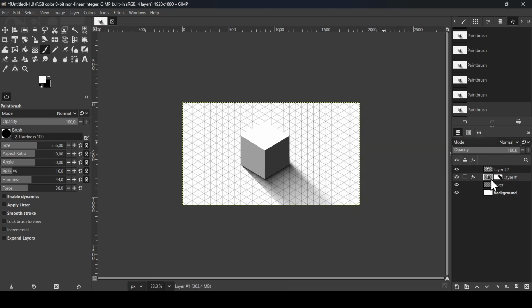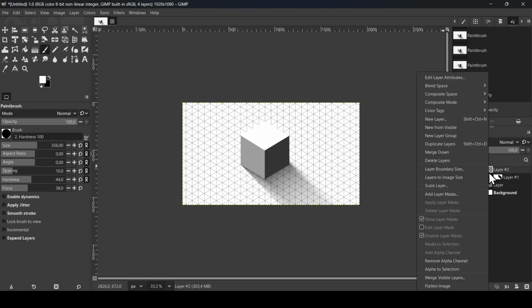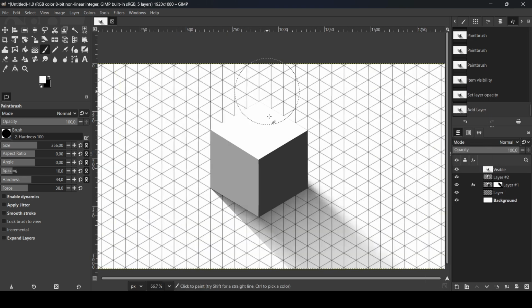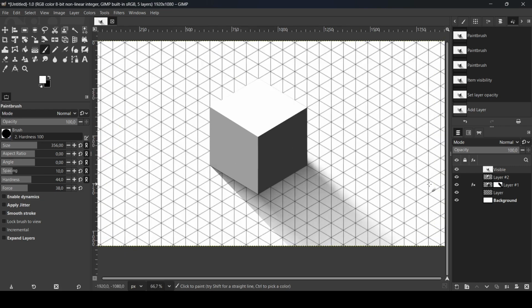So you can still, for example, select the one with the shadow and then reduce a little bit the opacity here. So I think here it's okay, it's much better. So right click, new from visible. So here's our isometric grid.